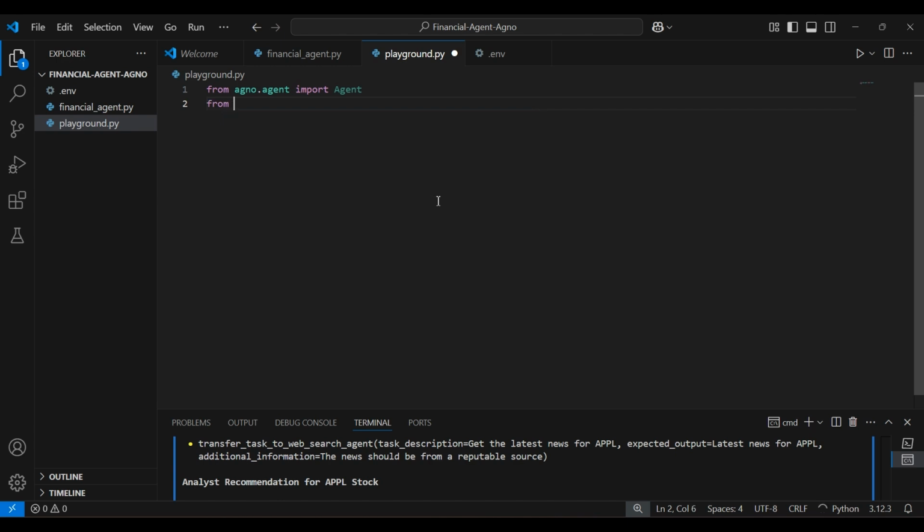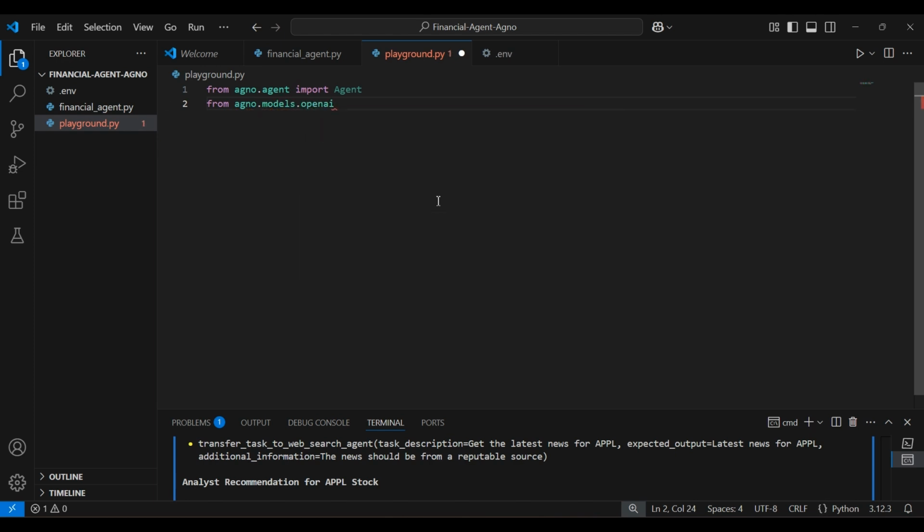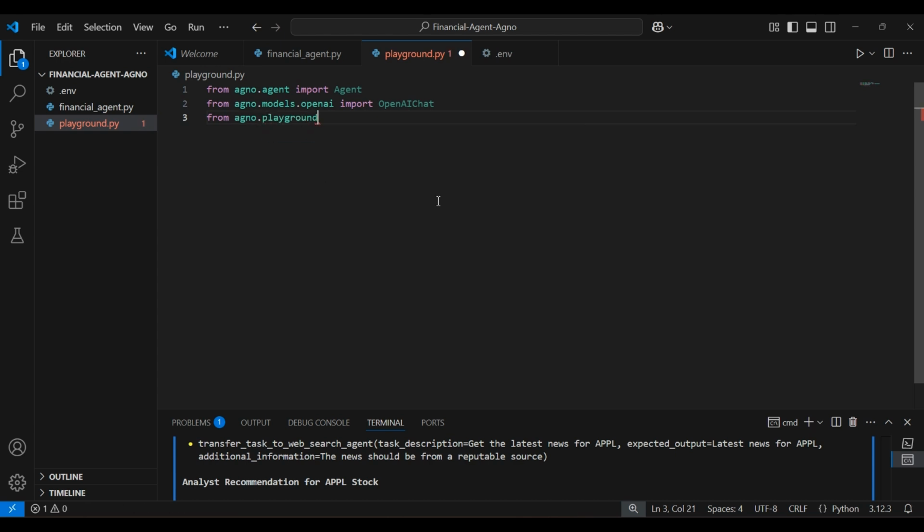Then from agno.models.openai, import OpenAIChat. Then from agno.playground, because we are going to create the playground which will have the user interface, import Playground and serve_playground_app.